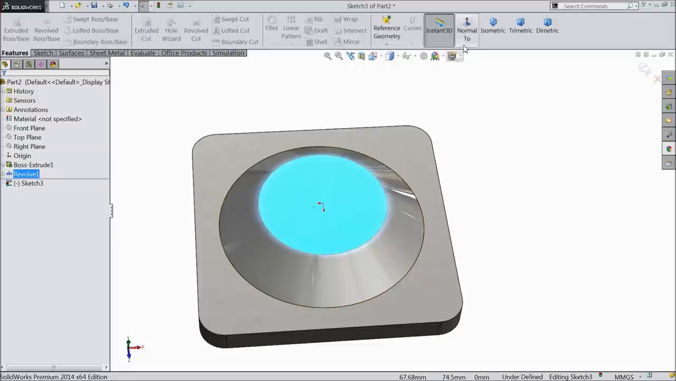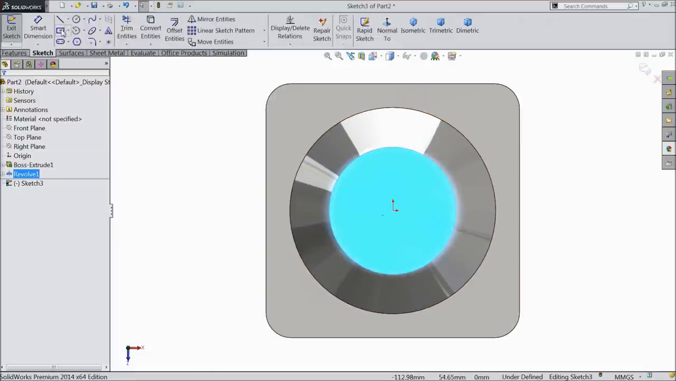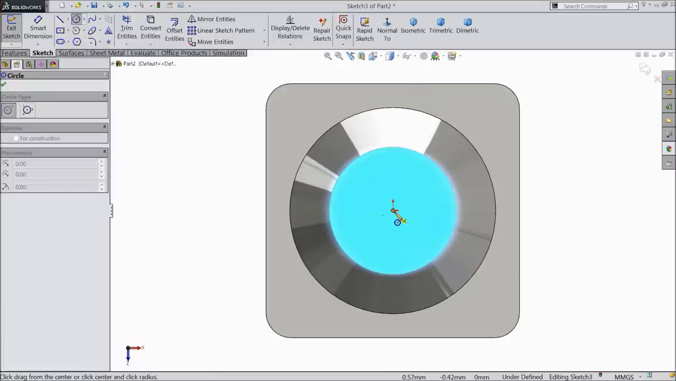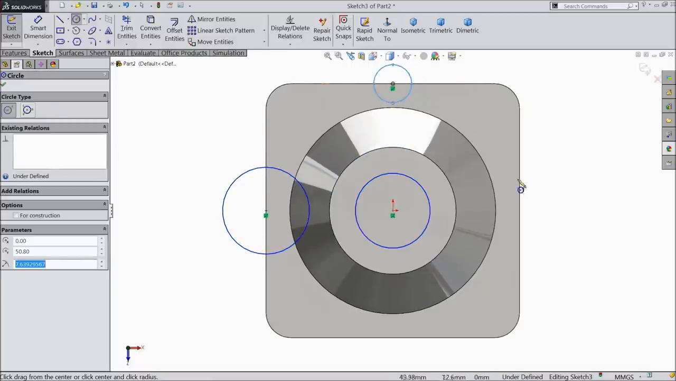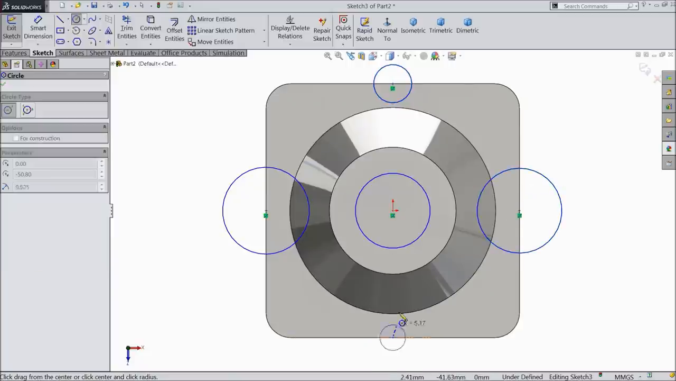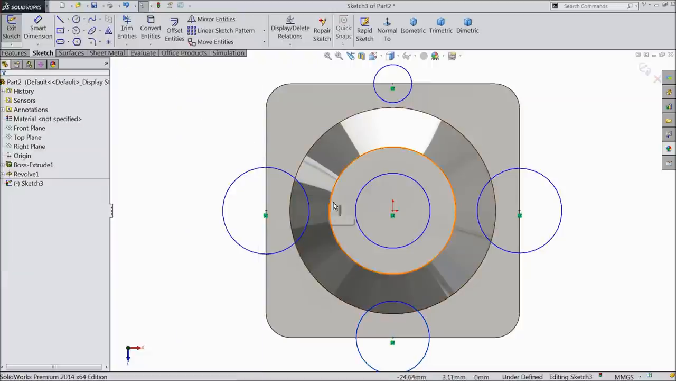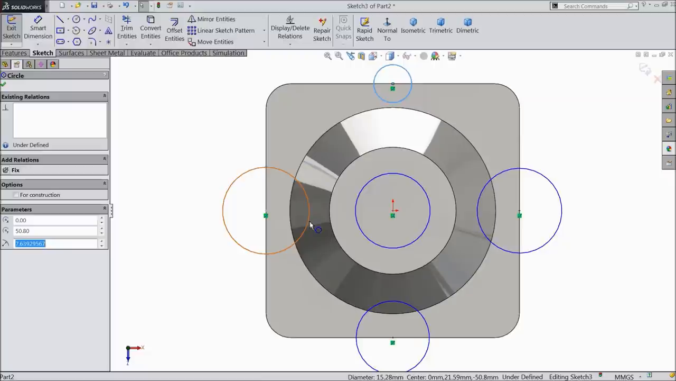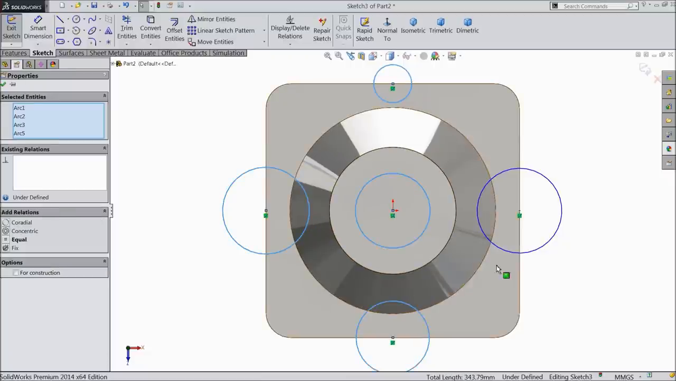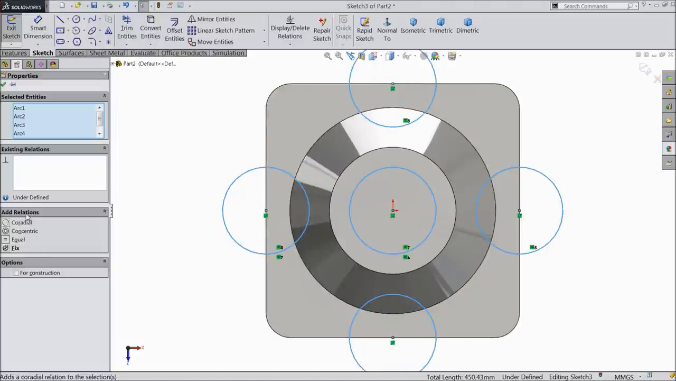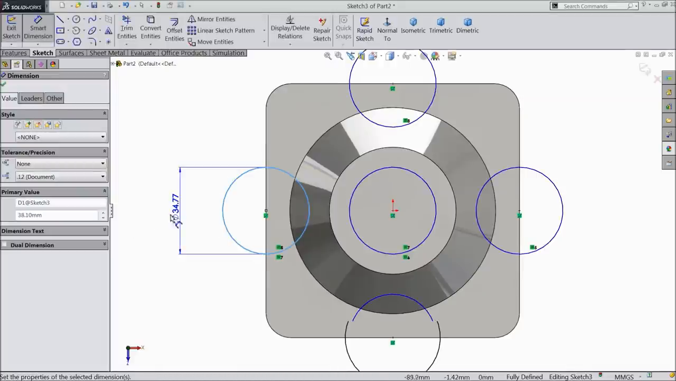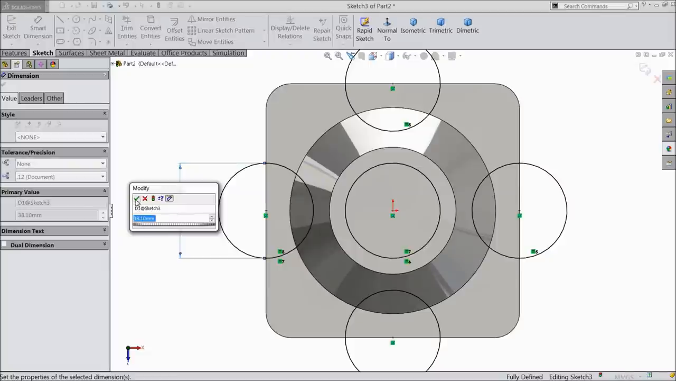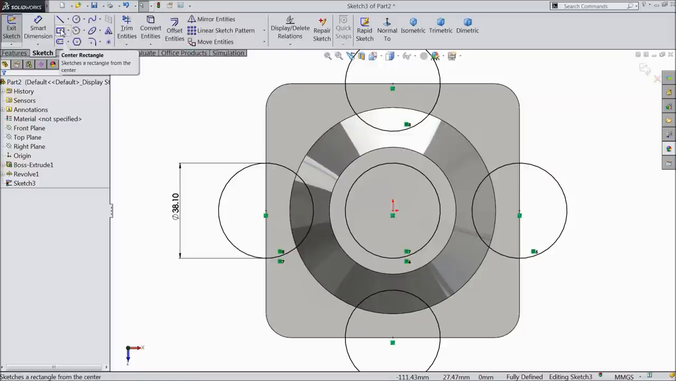Now select this face, sketch normal. Make circles, four circles at the four midpoints. Exit. Now select all five circles with the Shift key, one by one, and create one relation, equal. Now define the diameter, 38.1 mm. That's it. Now select center rectangle again.